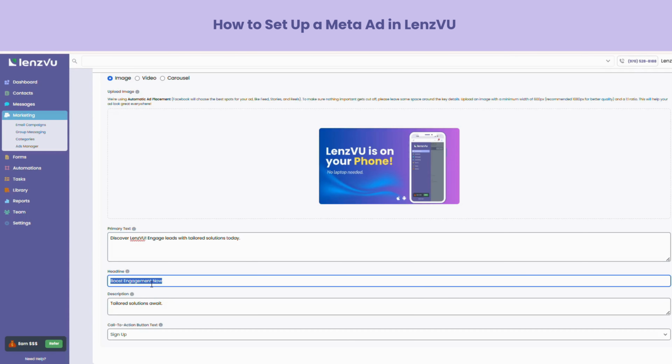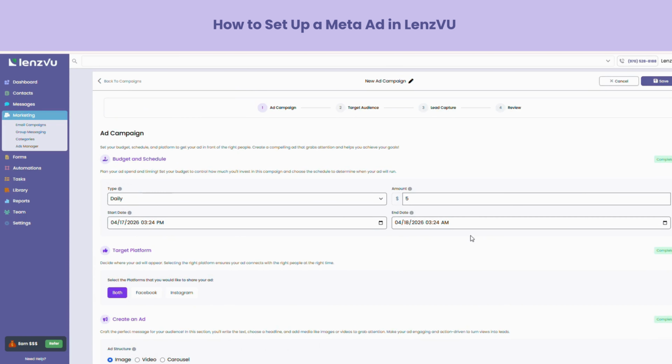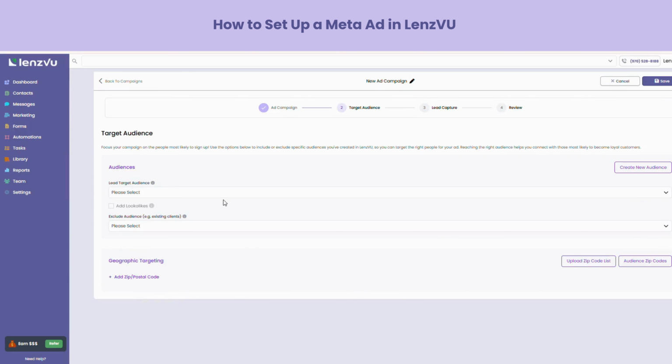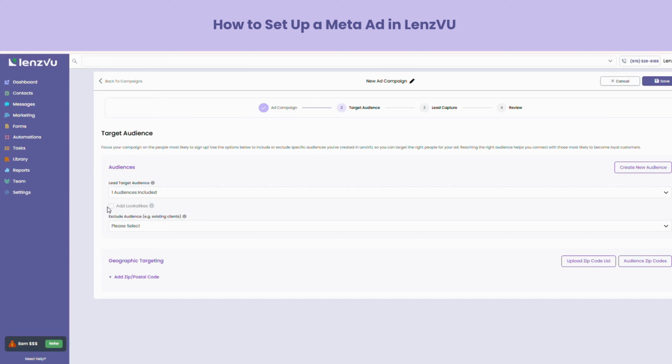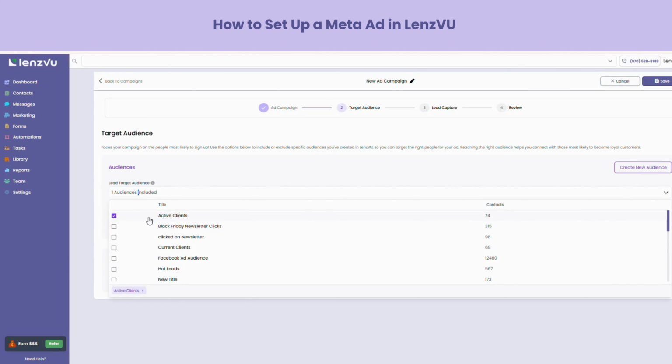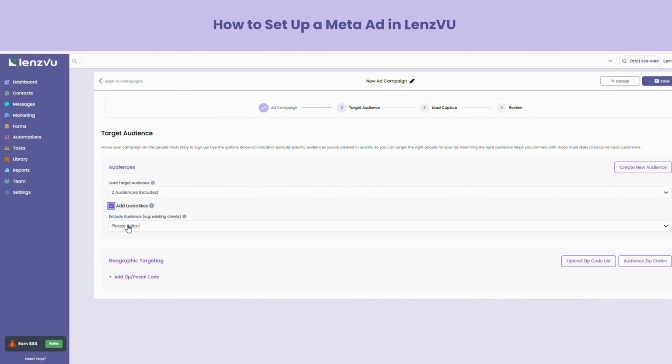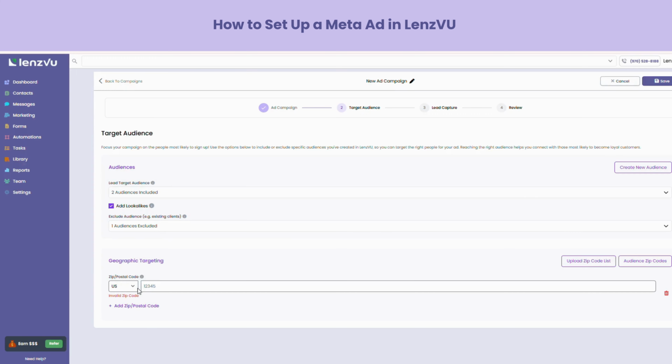Step 5. Now enter your ad content. Add your primary text, headline, description, and select a call to action. Once done, save your changes. Step 6. Next, define your target audience. You can select a custom or lookalike audience and even exclude specific groups if needed.